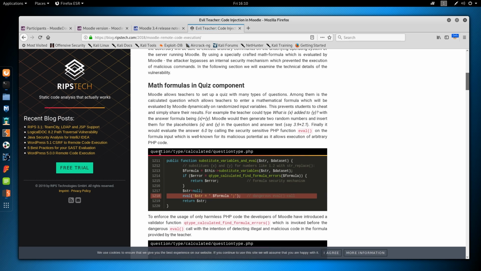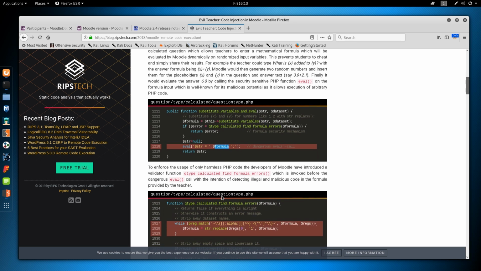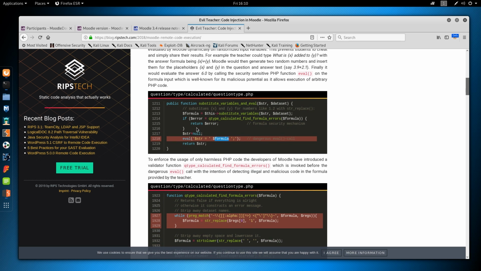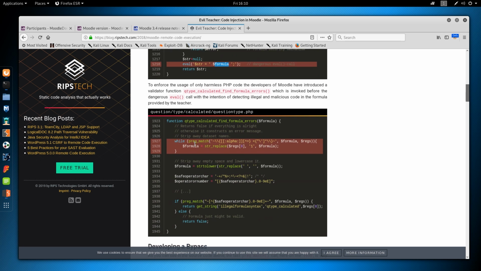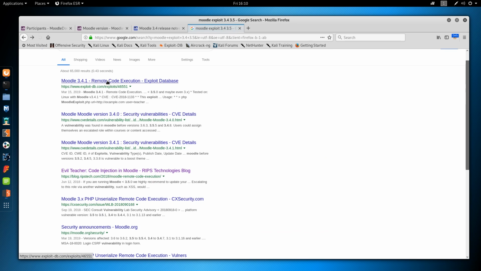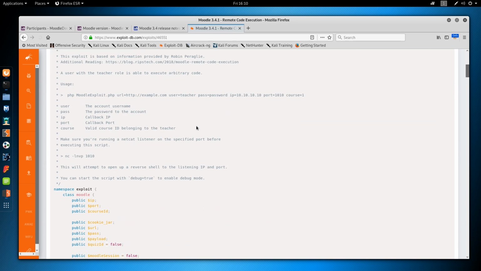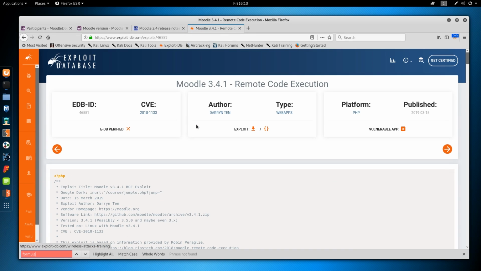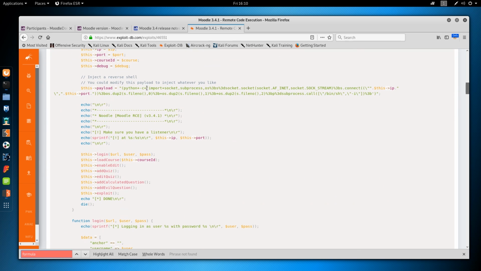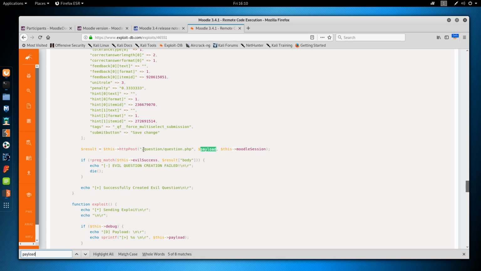We can see in the calculated question type, questiontype.php, there is an eval of a string to formula. And I'm guessing somewhere here we can actually control what the formula is and pass data straight to eval. So that's what it looks like this exploit is. If we go back and look at the Metasploit module, what was it? Formula. I forgot exactly what the page was. Do we see where it's making a GET request to? So it's doing a Python payload, and it's setting it to question.php, which looks like, yes, that is what we saw on the Ripstech blog.